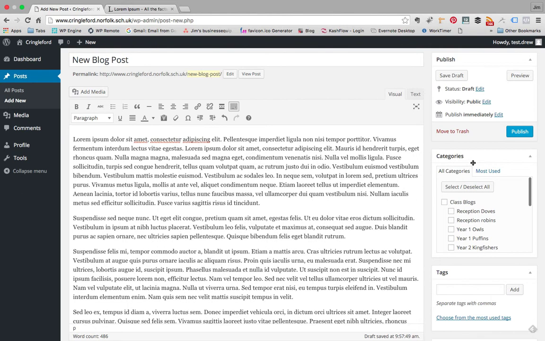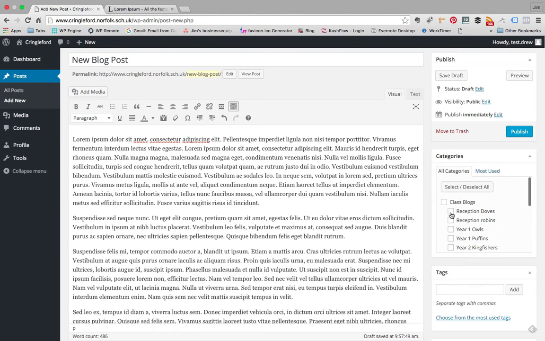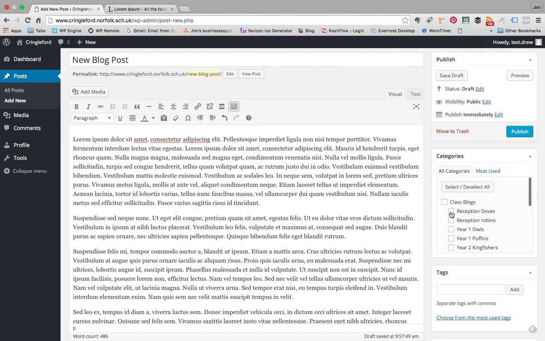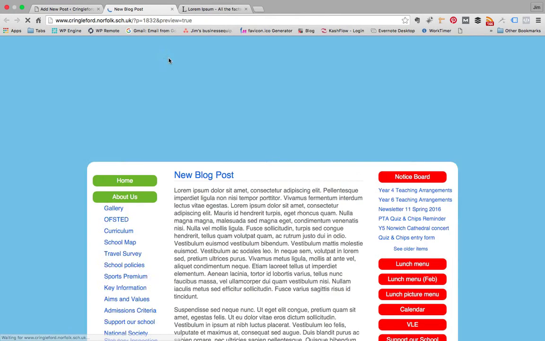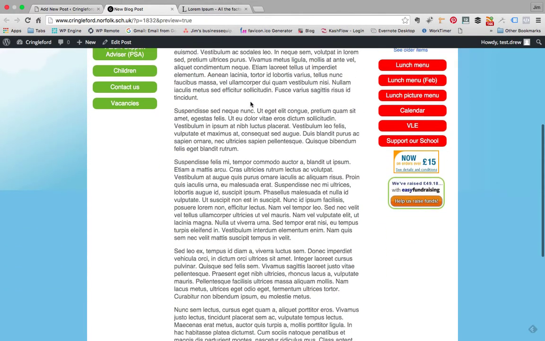To do that, you just go across here to the right to the categories and select the class blog that you want it to go to. So I'm going to put it into the reception doves. You can, if you want, preview it to see what it looks like before you actually put it live, and that will show you what that's going to look like.